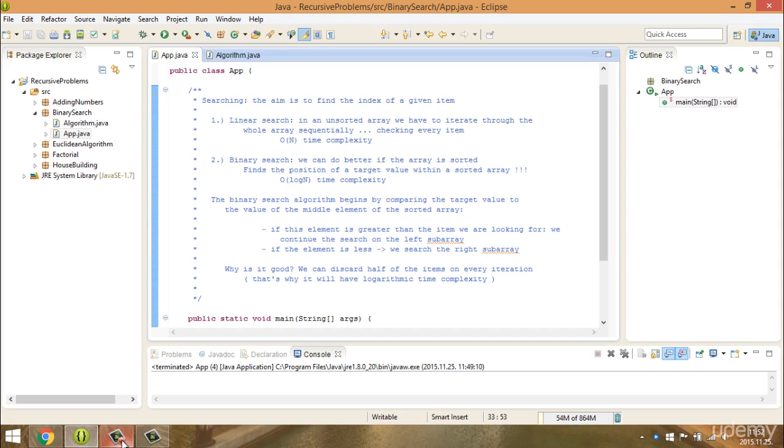A linear search, as the name suggests, in an unsorted array we have to iterate through the whole array sequentially, checking every item. And it has a linear time complexity because we have to go through from the beginning to the end until we bump into the item we are looking for. And of course we are going to return the index of the given item.